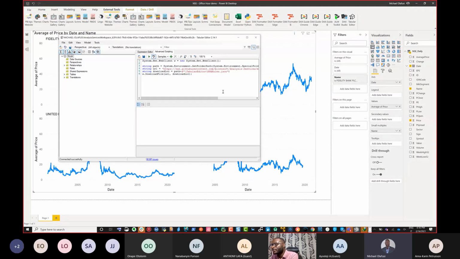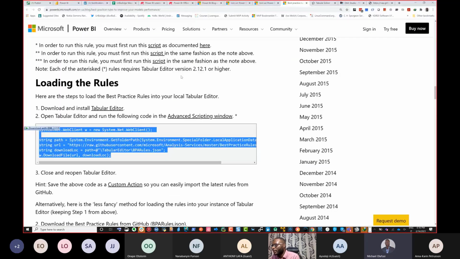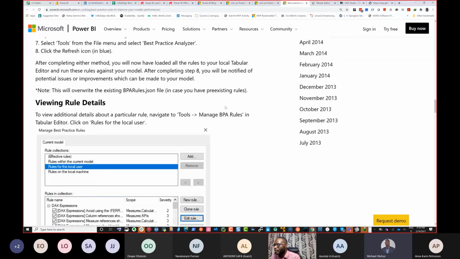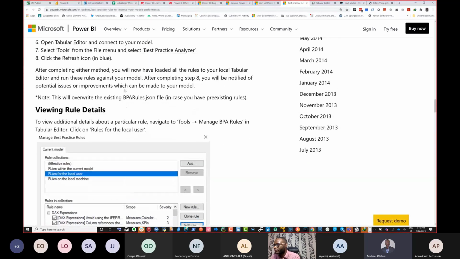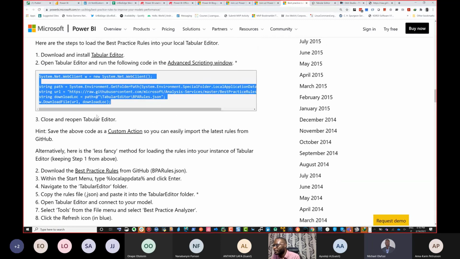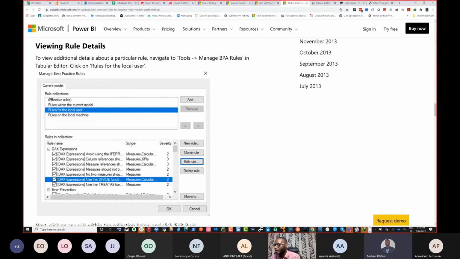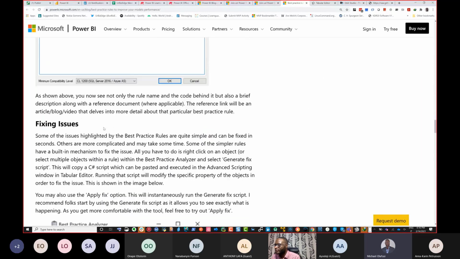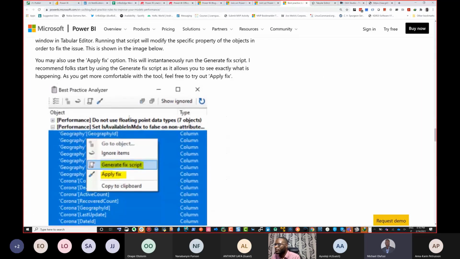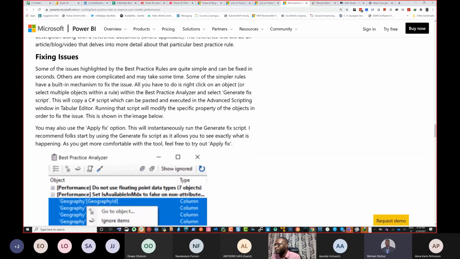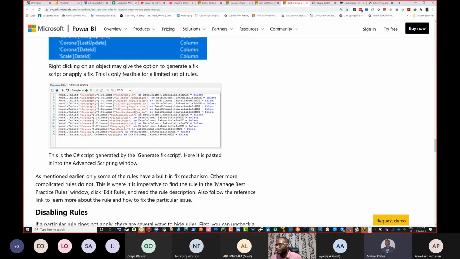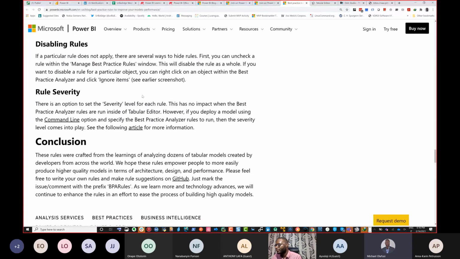Let me just take you back to this site. Once you've done all of these, you've installed, meaning you've copied this, you've pasted it there, you close and you open Tabular Editor, and then you've seen what I did to check it here. Anytime you are working on any report and you want to quickly see if there are things you need to do to improve your work, then this will help you.